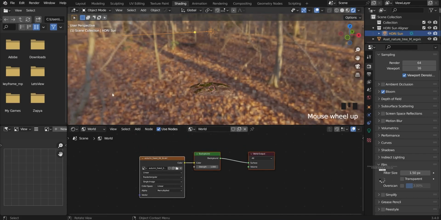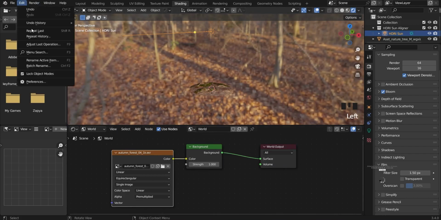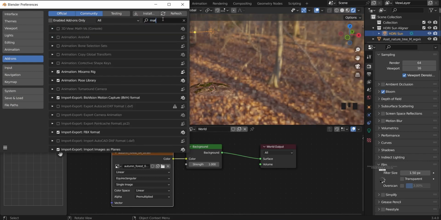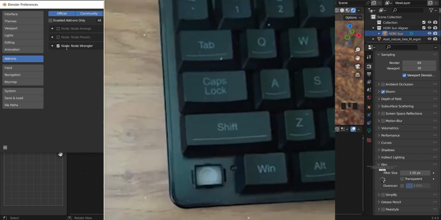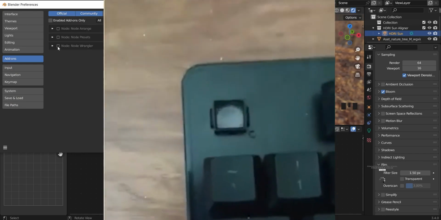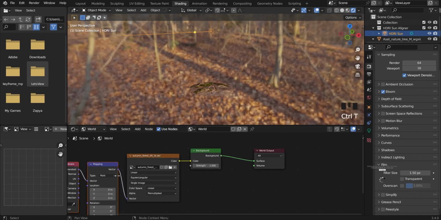If you haven't enabled the Node Wrangler add-on in Blender, you should, because it is mandatory. You need to type Node and tick that as I have. So now we have the HDRI and the Node Wrangler add-on. If we press Ctrl T, we are going to see the mapping nodes and some crazy stuff.